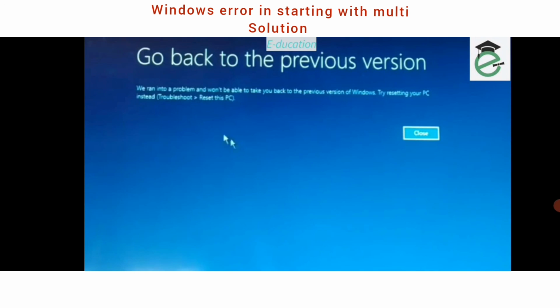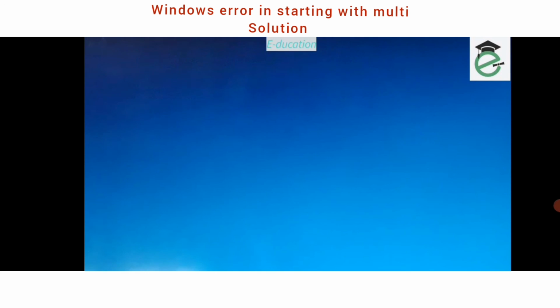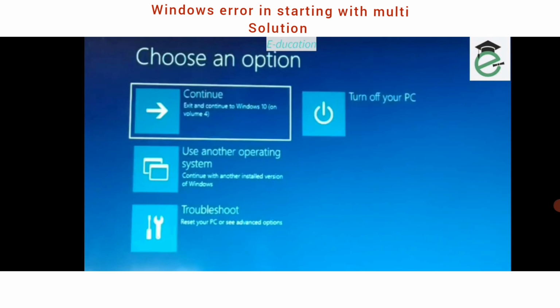But sometimes, due to some reason, you may encounter a problem, or the PC will not go to the previous version. It will ask you to try again, or maybe the previous version is not available, or your Windows is in no condition to get back to the previous version. In such a condition, this method also won't work for you. If it works, you can follow the steps, and if it does not work, then you can proceed to the next solution, the ninth solution.